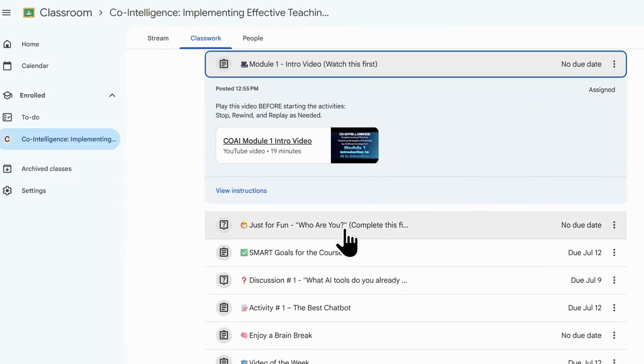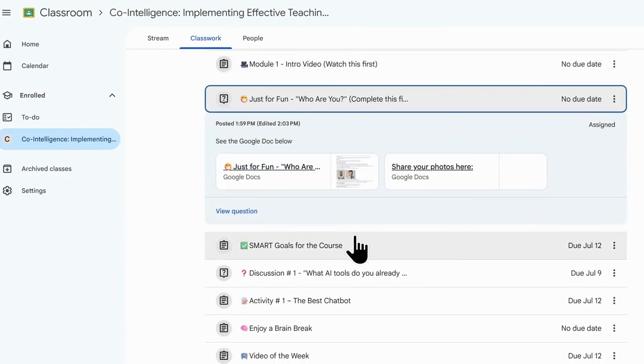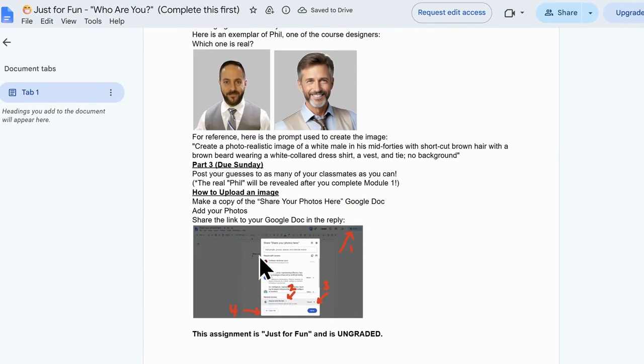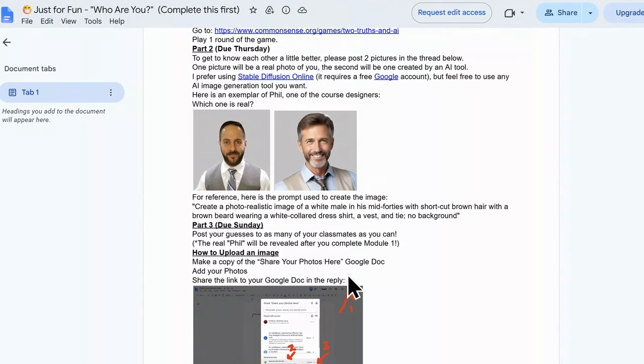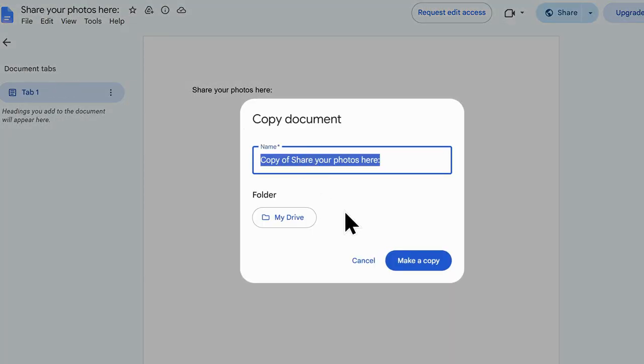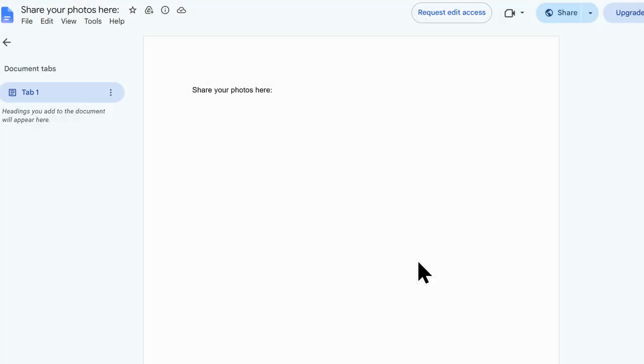Next up, you're going to go to Just for Fun. This one is not graded. You click on the link as well. Within the link, it'll give you instructions on what to do. It'll give you pictures and diagrams on how to reply. And as you may have noticed in the activity, it says share your photos here. If it asks you to share, you're going to hit File, make a copy, save that copy to your drive.